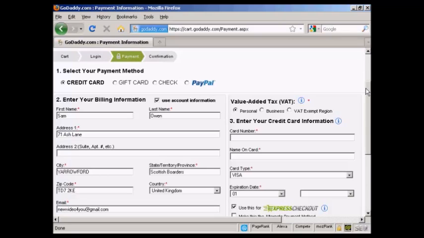And after that they'll send me an email which will have all my account details and a link that I can click on to log into my new GoDaddy account, and then I can set up the name servers and so on for my new website. And that's how you register a domain name with GoDaddy.